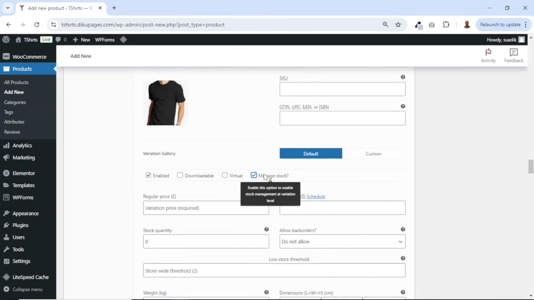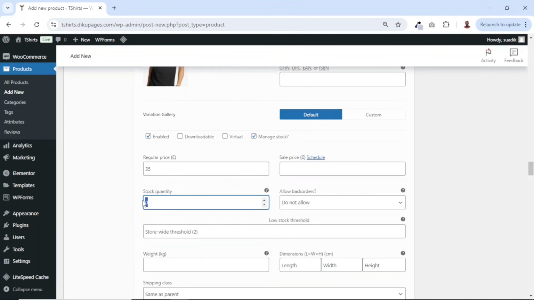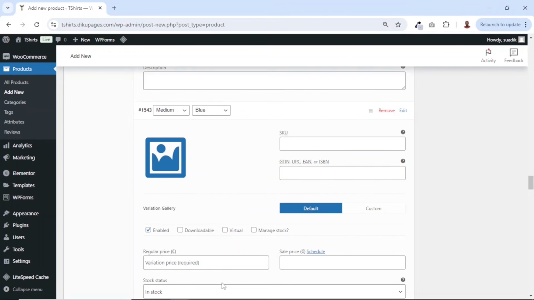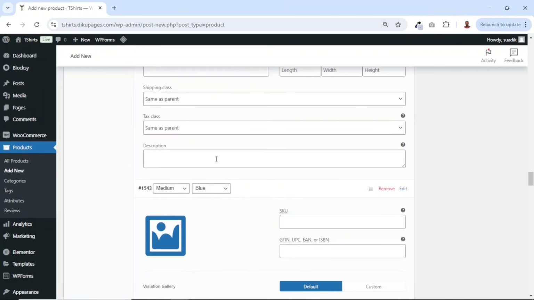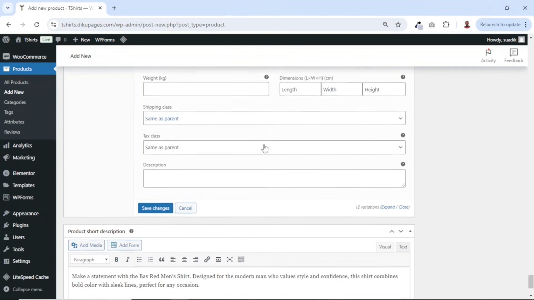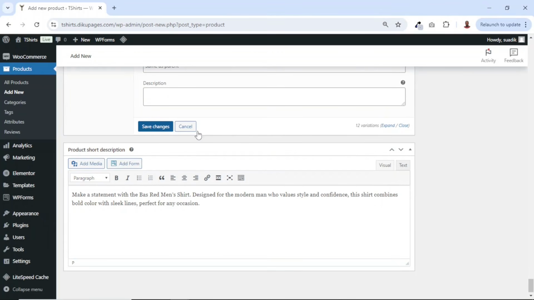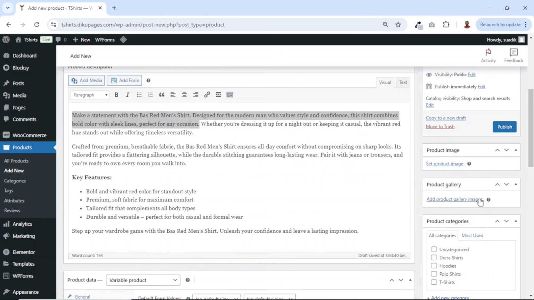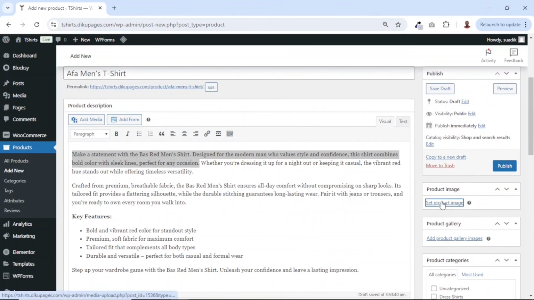Enable stock management. Price will be 35 and quantity is 24. So similarly, I'll do the same thing to the rest of the variations and get back to you. Alright, I've entered all the variations. Then I click on Save Changes. The changes are saved. Scrolling up, I come over to Product Image.